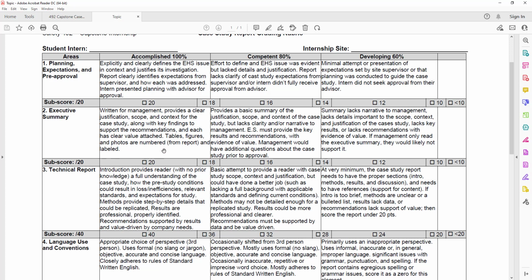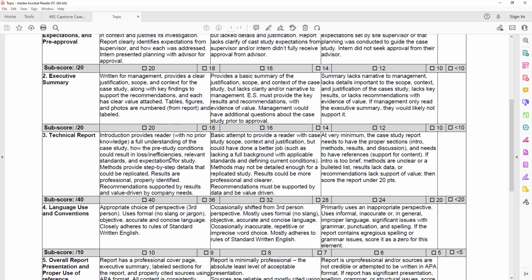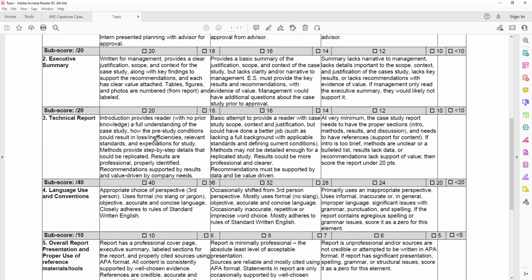The executive summary is another 20% because it's 2 pages or less, and it's probably only going to be written by management. So there needs to be a very clear narrative of this is what was done and why, and this is what we recommend and why. The technical report itself should be long, but it should be written to someone with no prior knowledge. So maybe you would want someone with minimal prior knowledge at the company to read it, to give you feedback on, I got some questions, I don't understand things.